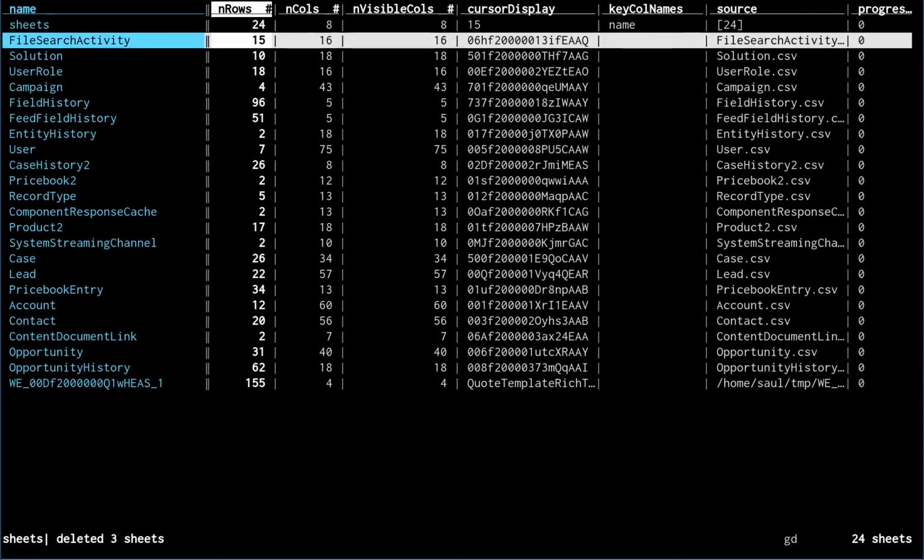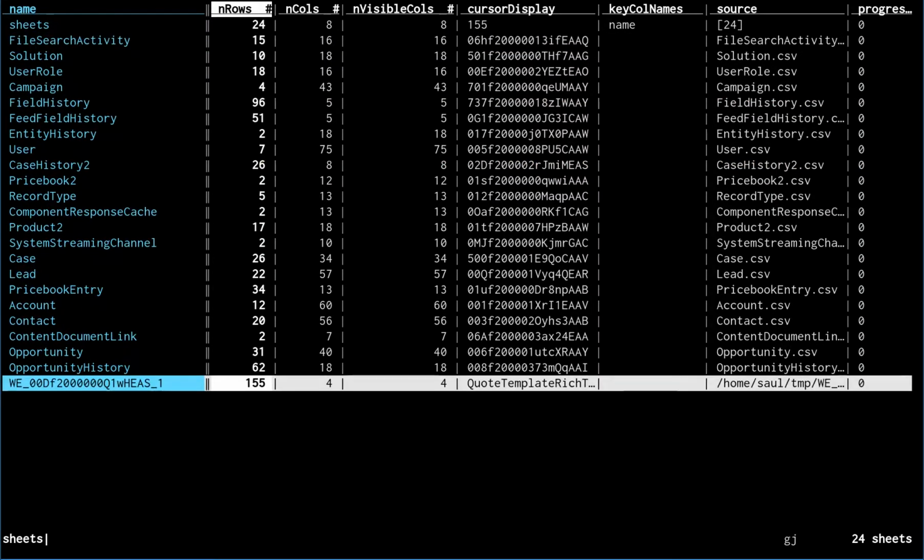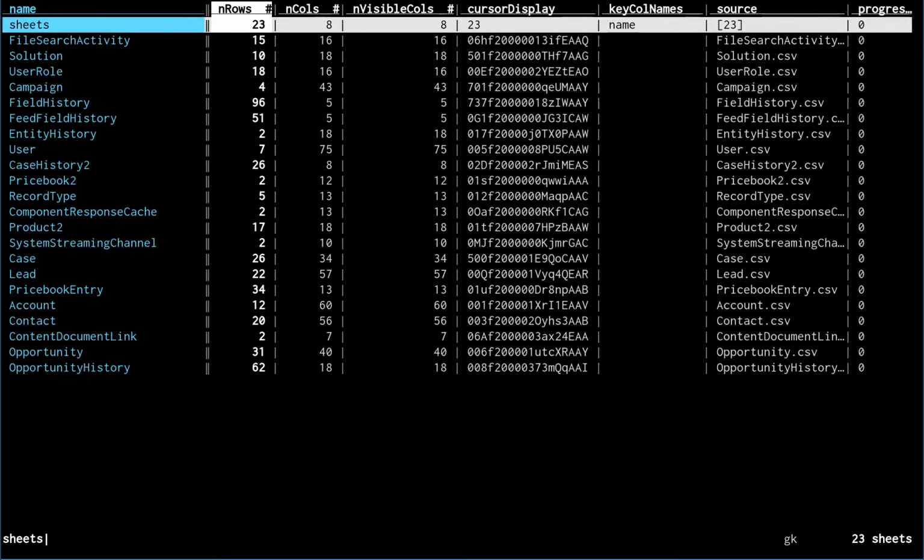And what we're left with here is 23 sheets. Actually, let's delete this zip file at the very end here. That's the original zip file, and then of course the sheet itself. We've got 22 sheets of data that actually have data in them.